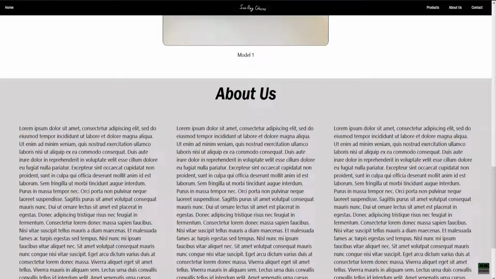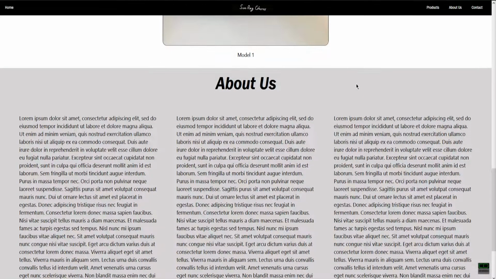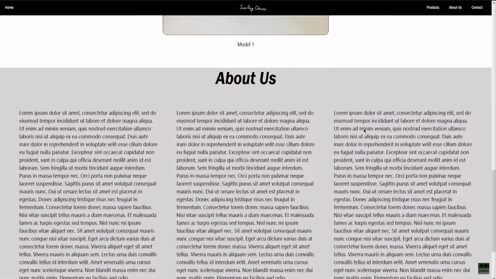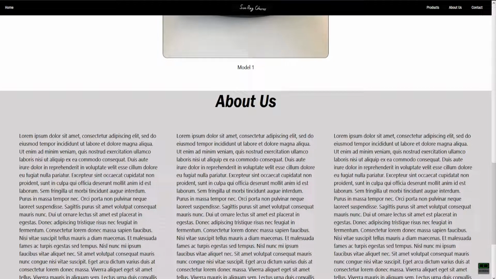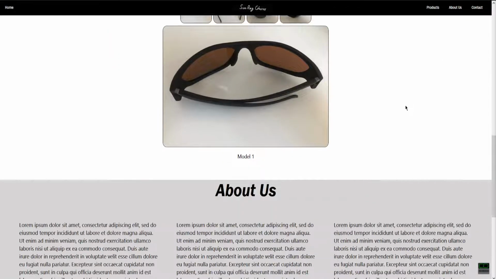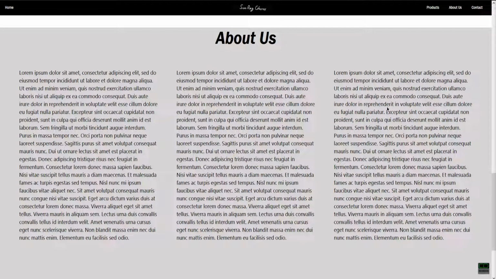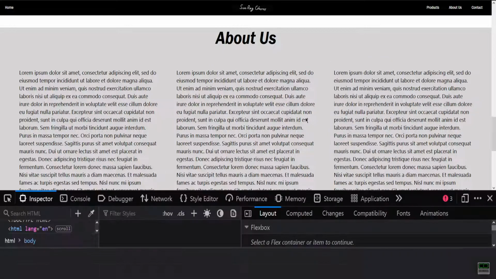Margin-top 20px. I don't think it's... Okay. Margin-top, let's try it that way. Oh no, nothing. Let's inspect.